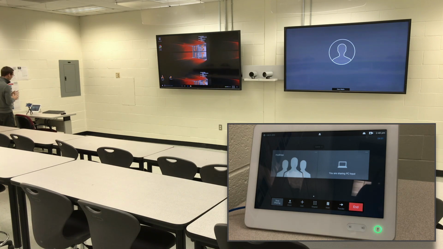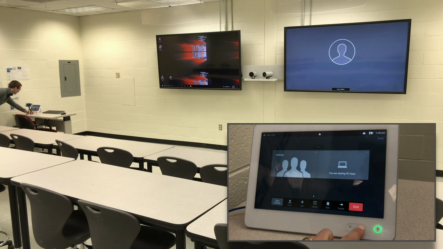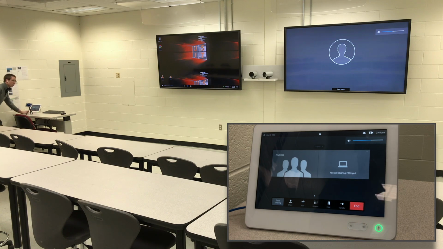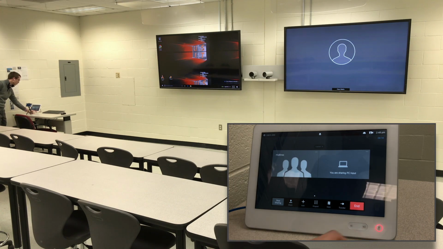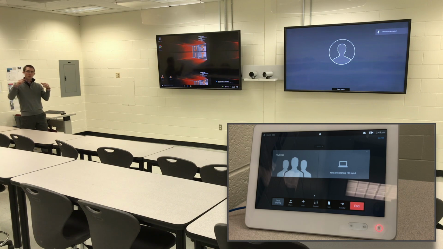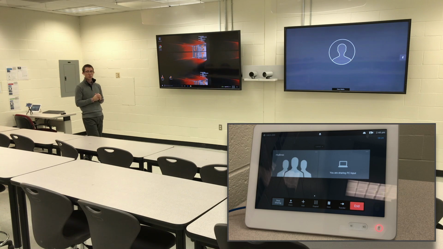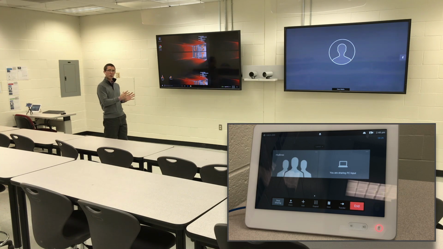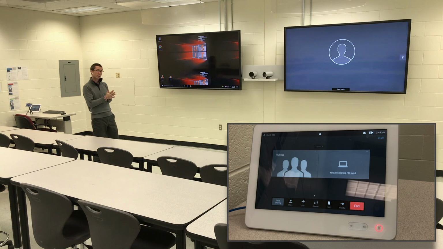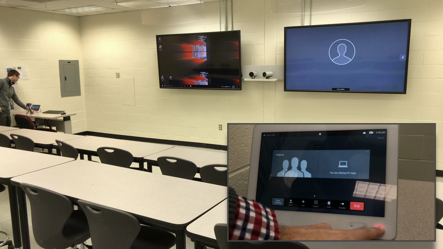Other things about the codec that are worth pointing out: you can at any time increase and decrease the volume. So if you find that the person on the other end of the call is way too loud or way too soft, you can adjust that. You can also mute at any time. And that is going to be muting all of your microphones in this room. So if there's anything that you need to say to the class, but you don't want your participants to hear that at all, you can mute. And then we can unmute.